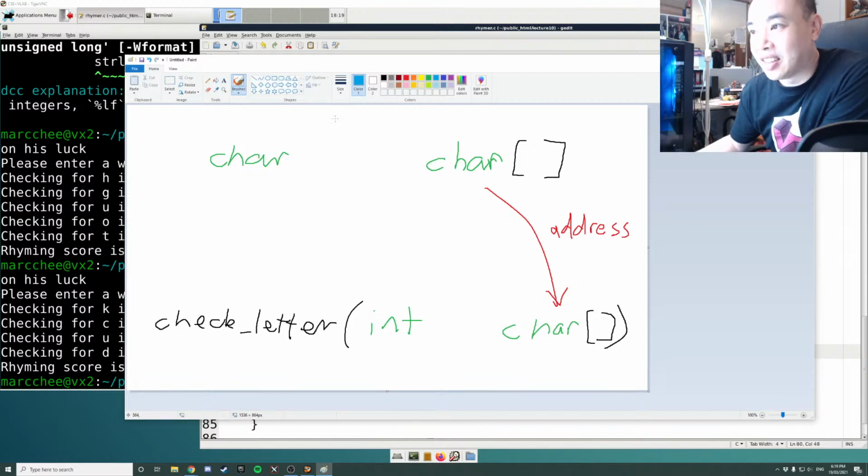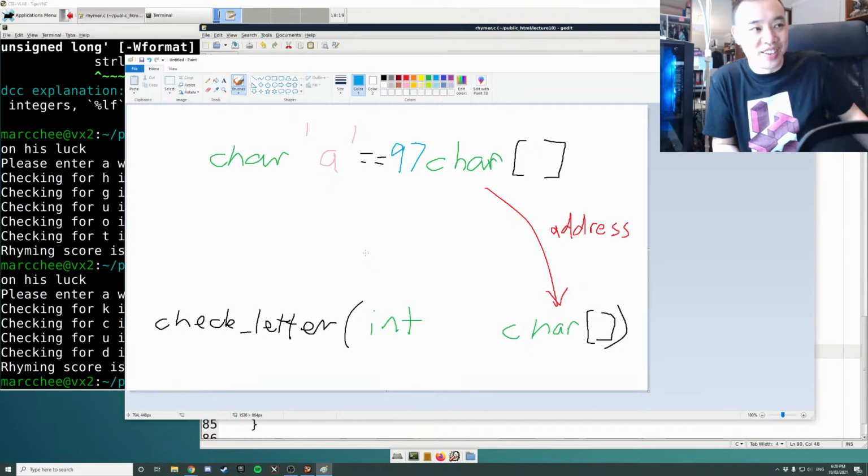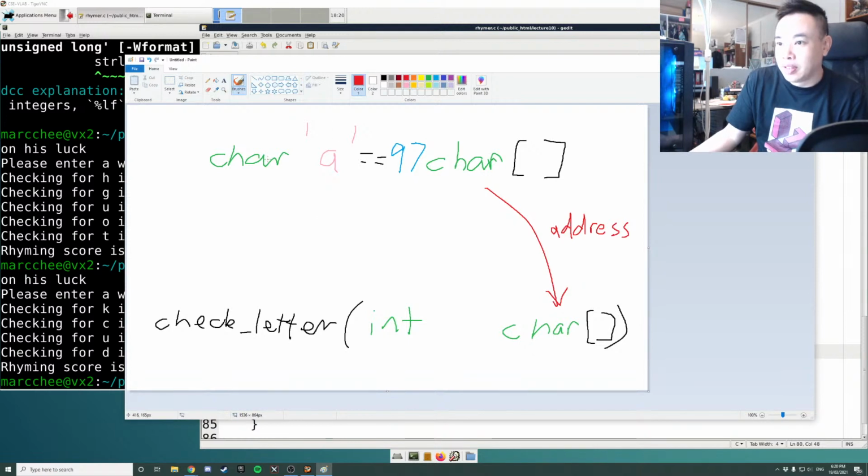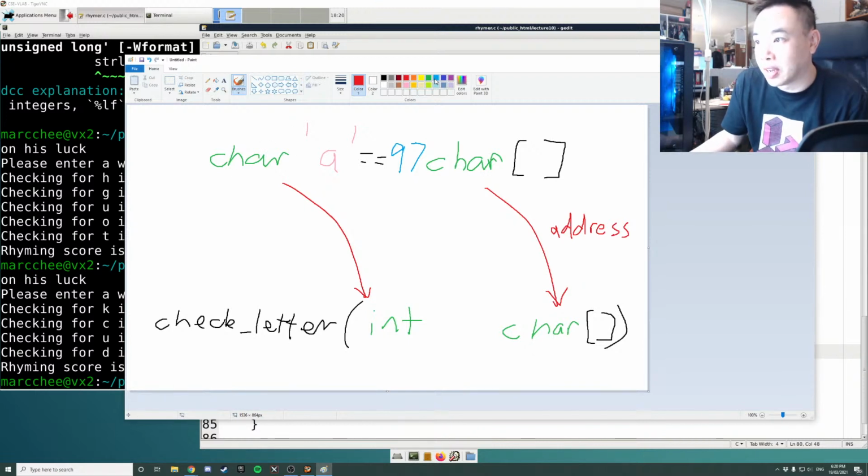So let's say this character, let's get into specifics. So let's say this character was, I'll do it in pink because they're usually in pink. It was the letter A. And the letter A is also the same as the number 97. I just memorized that because I've memorized some of the ASCII table. So this character gets passed in to this integer function. You don't get the character A going in.